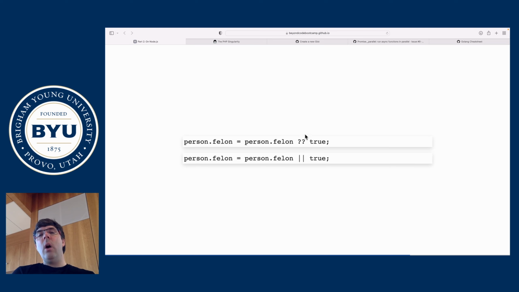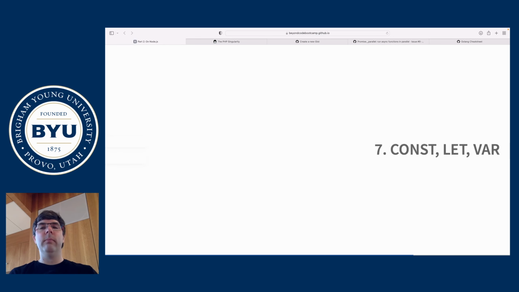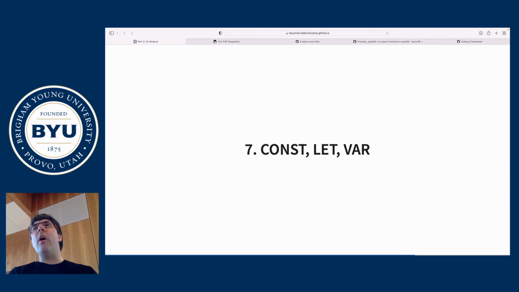The nullish coalescing operator is something that you should probably be using fairly frequently. If this person is a felon, if felon is defined as false, then this will not be true. It will remain false, because false is not nullish. Undefined and not defined are nullish, as well as null. person.felon = person.felon or true. If this is false, it will end up being true. Again, adequately confusing? Good.